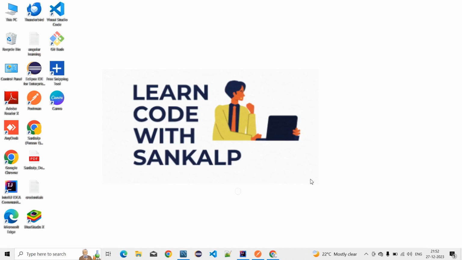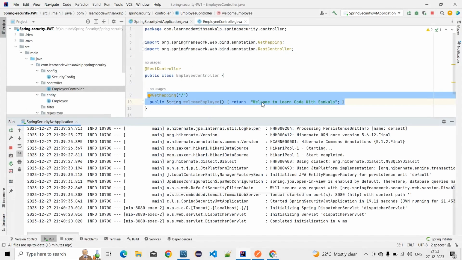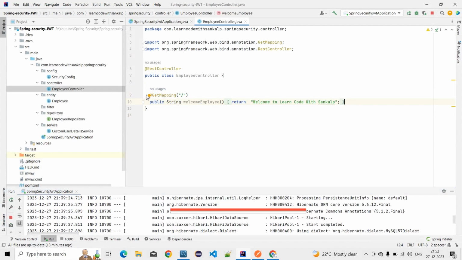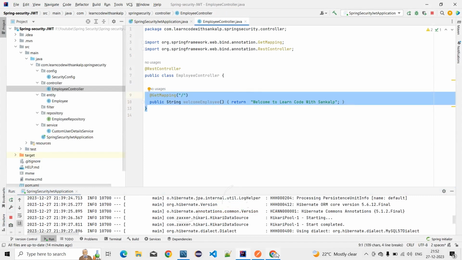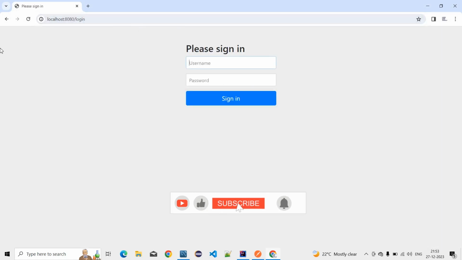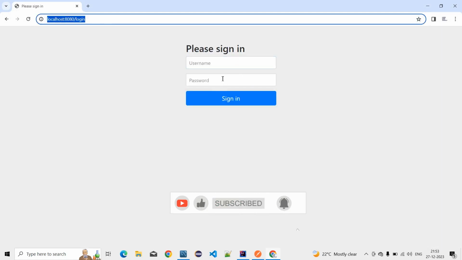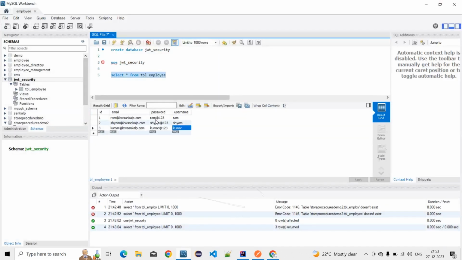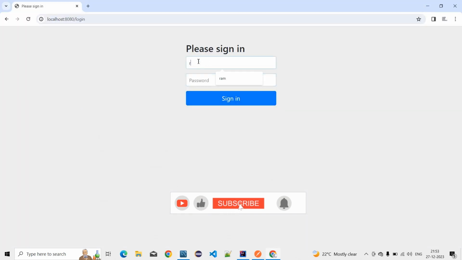In the last tutorial we created one test project. The project will be available on Git, and the link is in the description. In this project we created one RESTful endpoint and secured that endpoint using username and password. So we can open our browser and open the endpoint, and it will ask for a username and password. The username and password are hard coded in the DB, like username RAM and password ram@123. Then we provide username RAM and password ram@123.